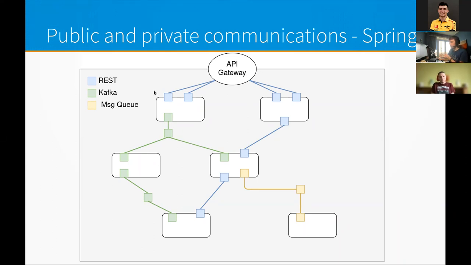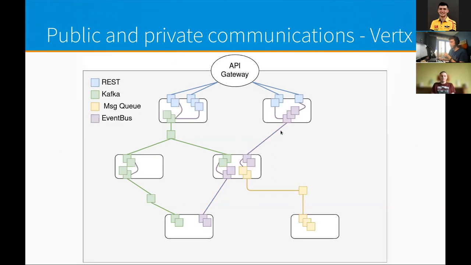So that's why you can have different types of communication here. And let's move to Vertx.